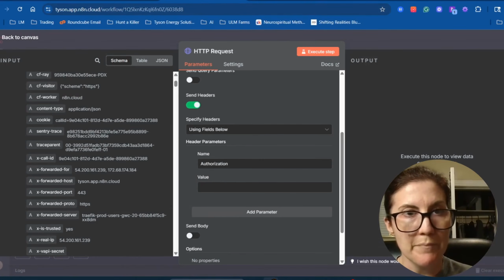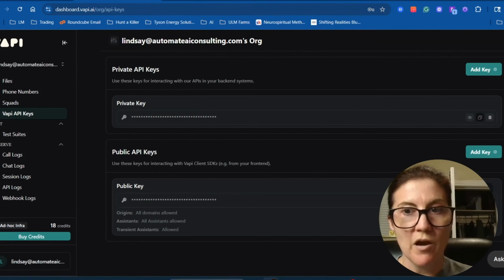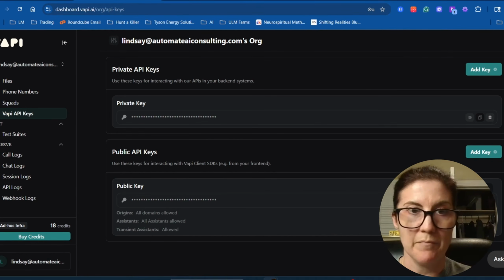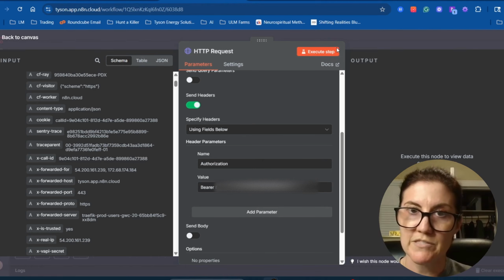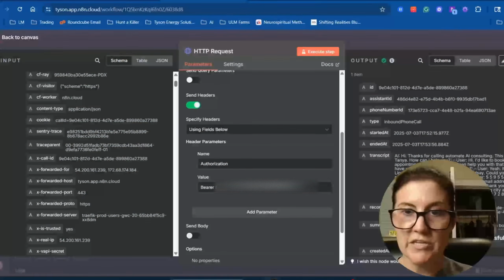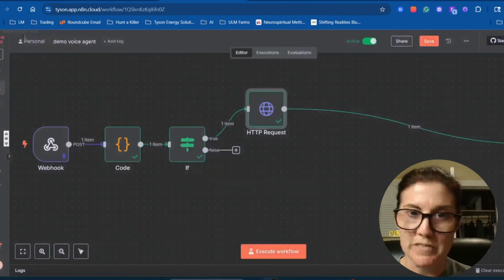So let's go back over to Vapi. Then you'll go over here to Vapi API keys, and then you can just copy the key that you have set up. And then you're going to type bearer and paste your API key. Okay, let's execute that step. Cool. And that's just going to provide the recording and some other stuff that we're going to use for the purposes of this demo.